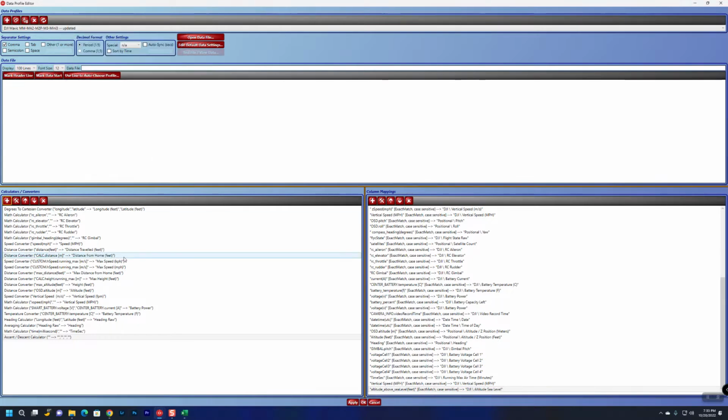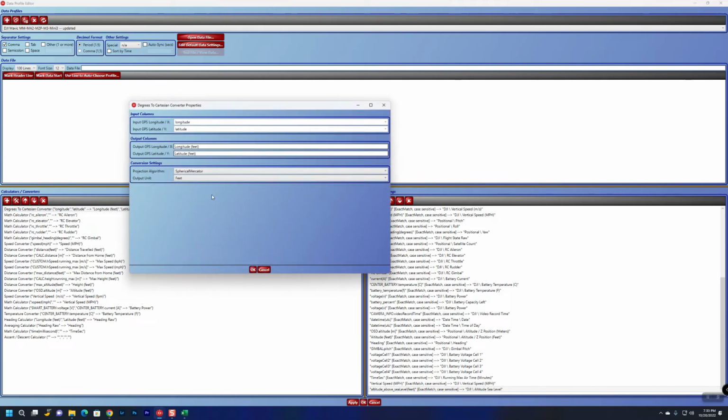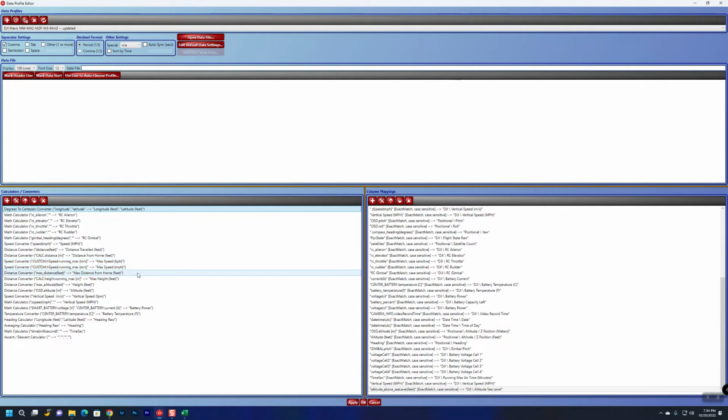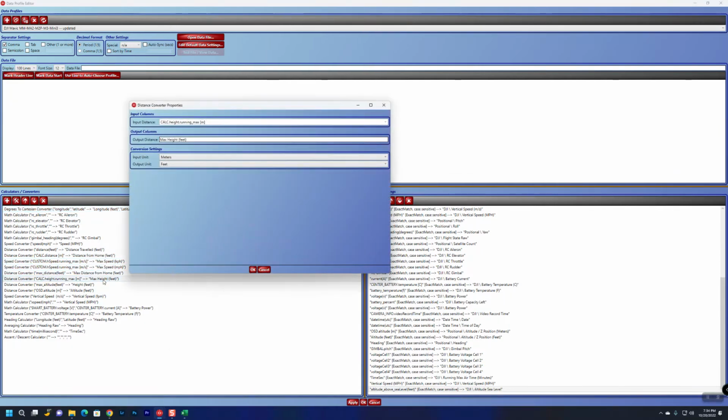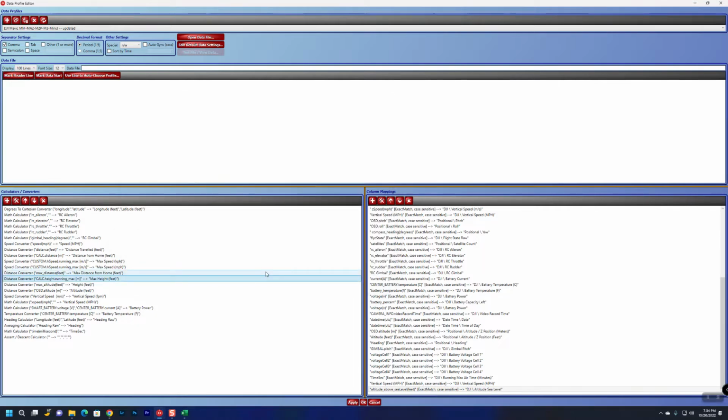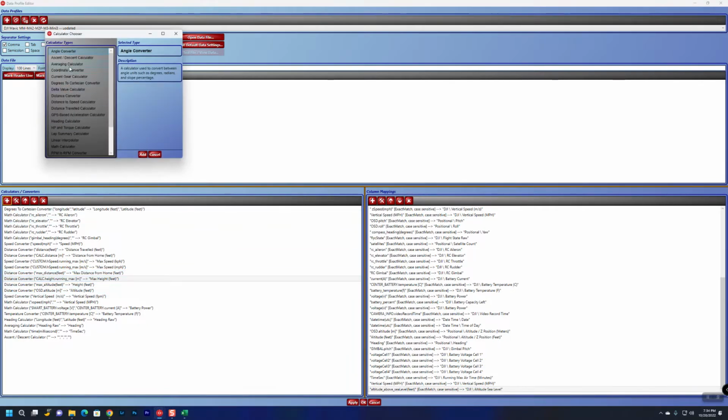Let me see which one is the one for heading gimbal. Let's see. I guess it's this one. Nope, that's not the one. This probably is distance conversion. Yep. Probably is that one, distance conversion. Let me try that one. This one.